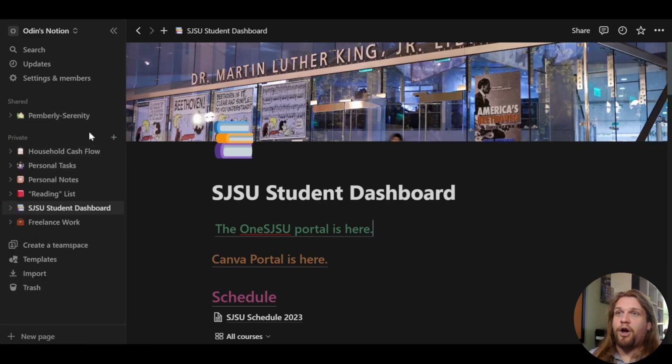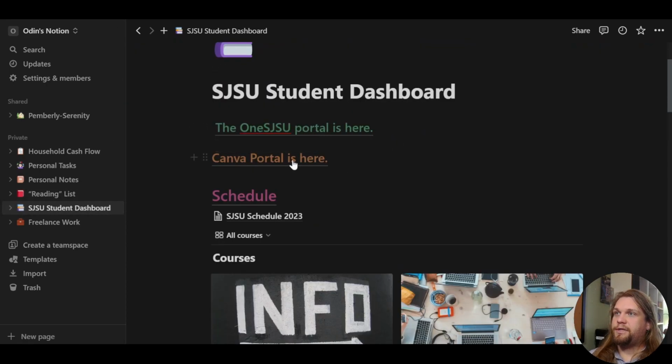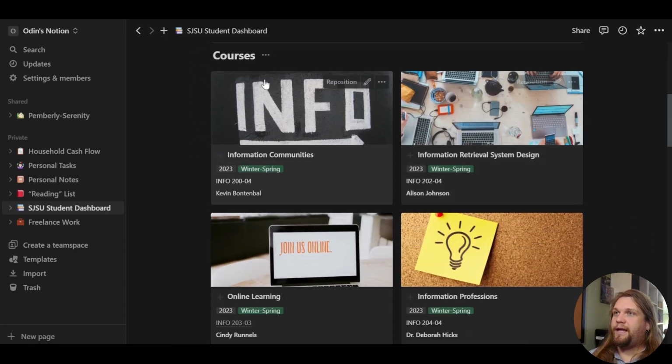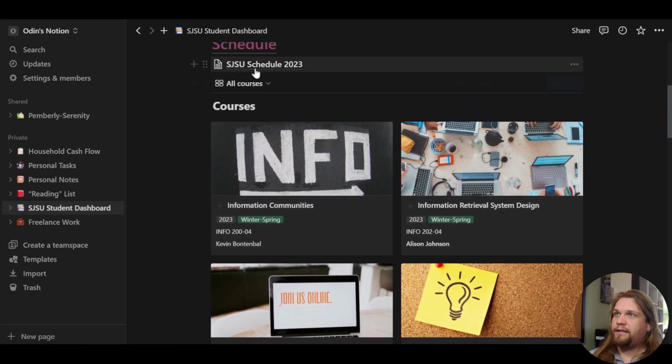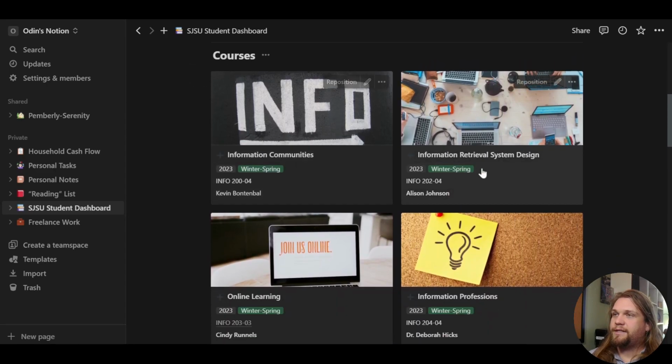Then I also have my own separate section here that I'm working on: personal tasks, notes, reading lists. This is where I've set up my SJSU student dashboard. Now I've got a couple of main notes, links to the main portal, the Canvas portal. Then down here I have my different classes sectioned out within a little database of their own, so they're easy to see.